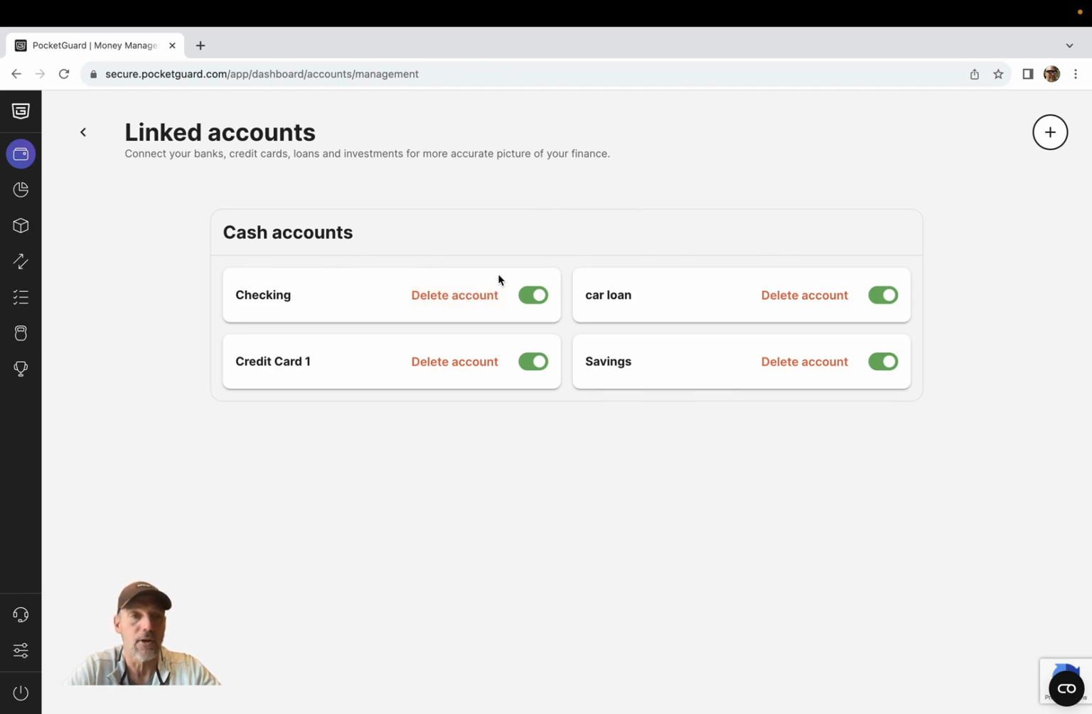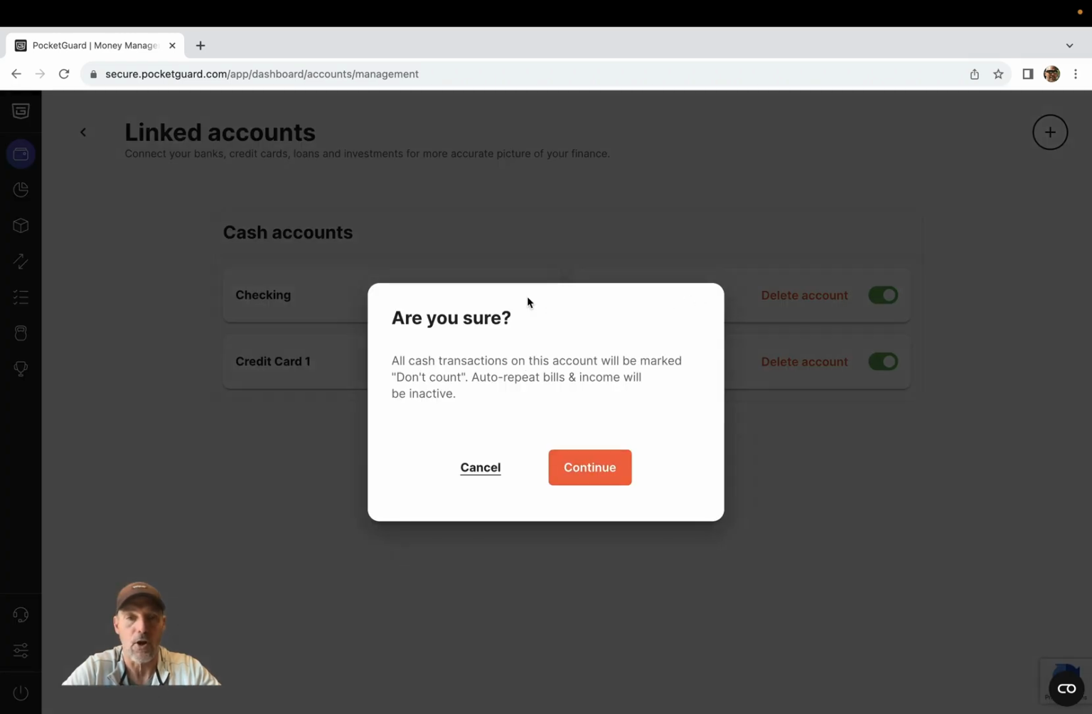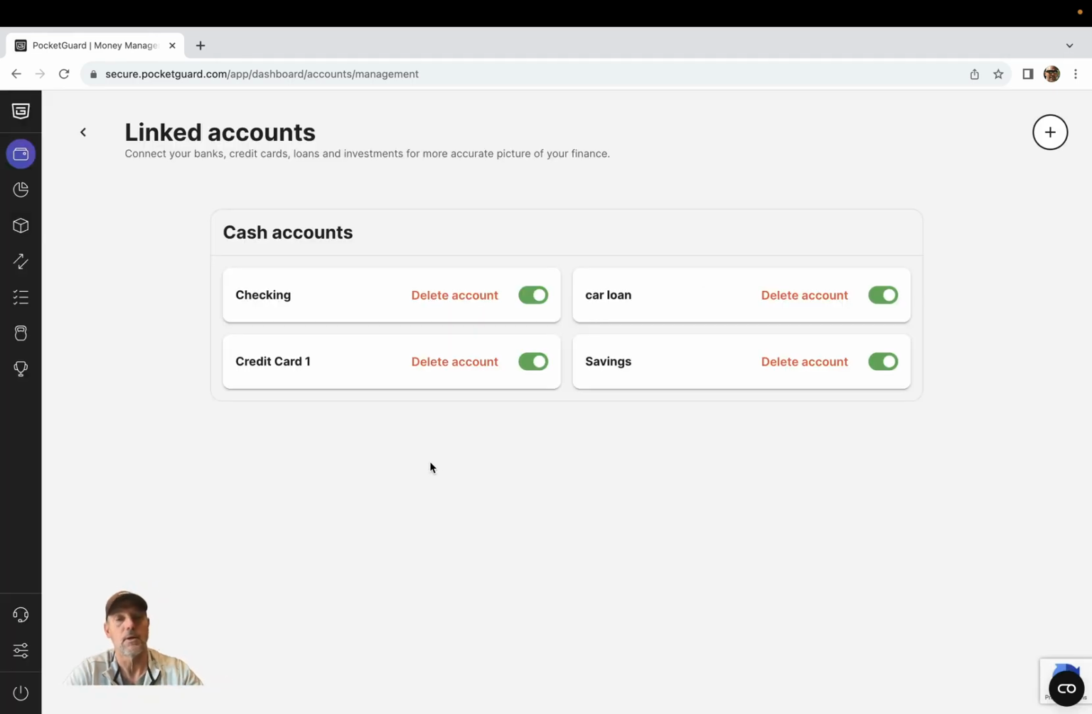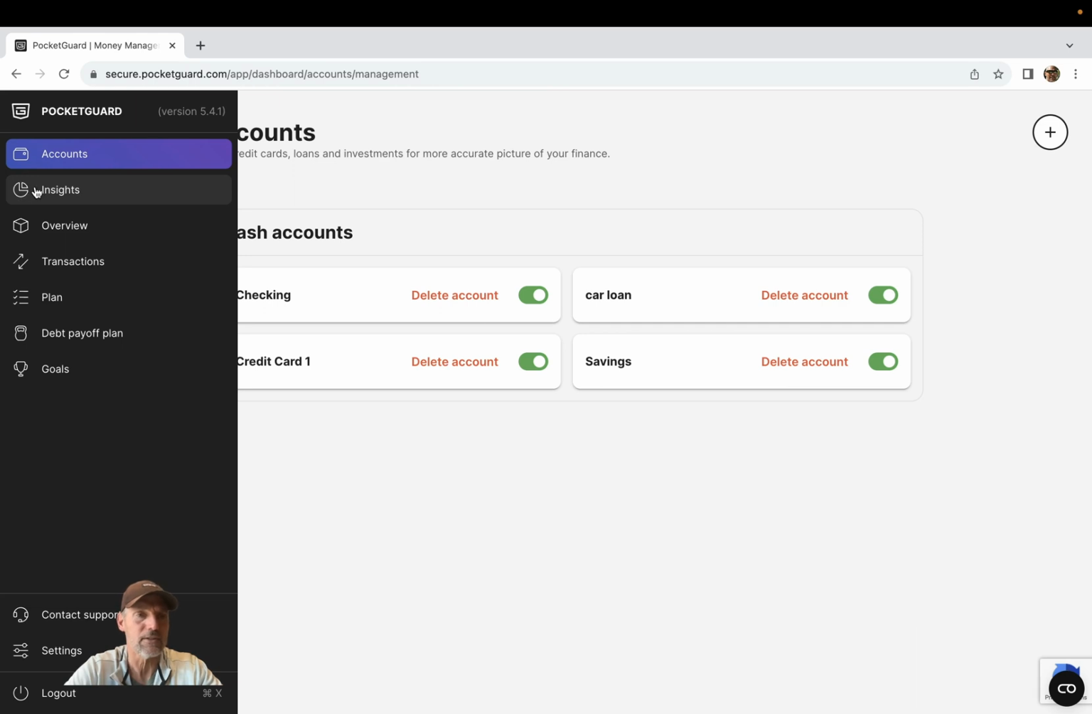So you can link your accounts, and then if you don't want one, you can delete it. Just very simple. Or you can turn it off, just so it's not being used. Maybe you change banks and you still want that on there, but you don't want it active. So you can pause it, so to speak. Let's go down here to some other things.